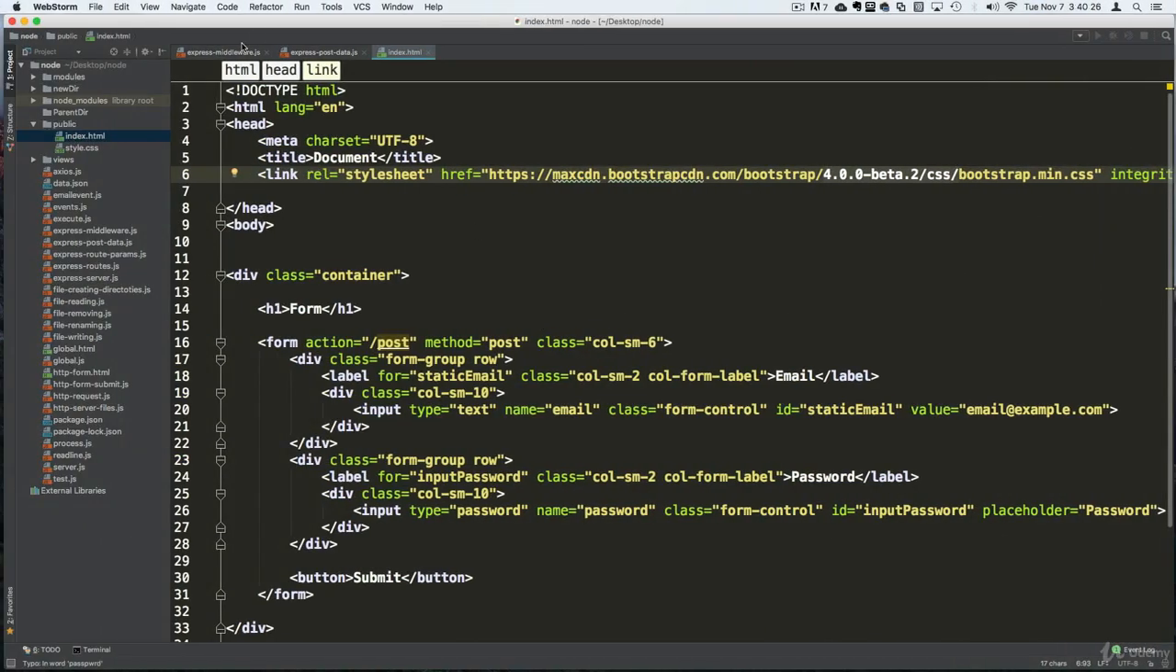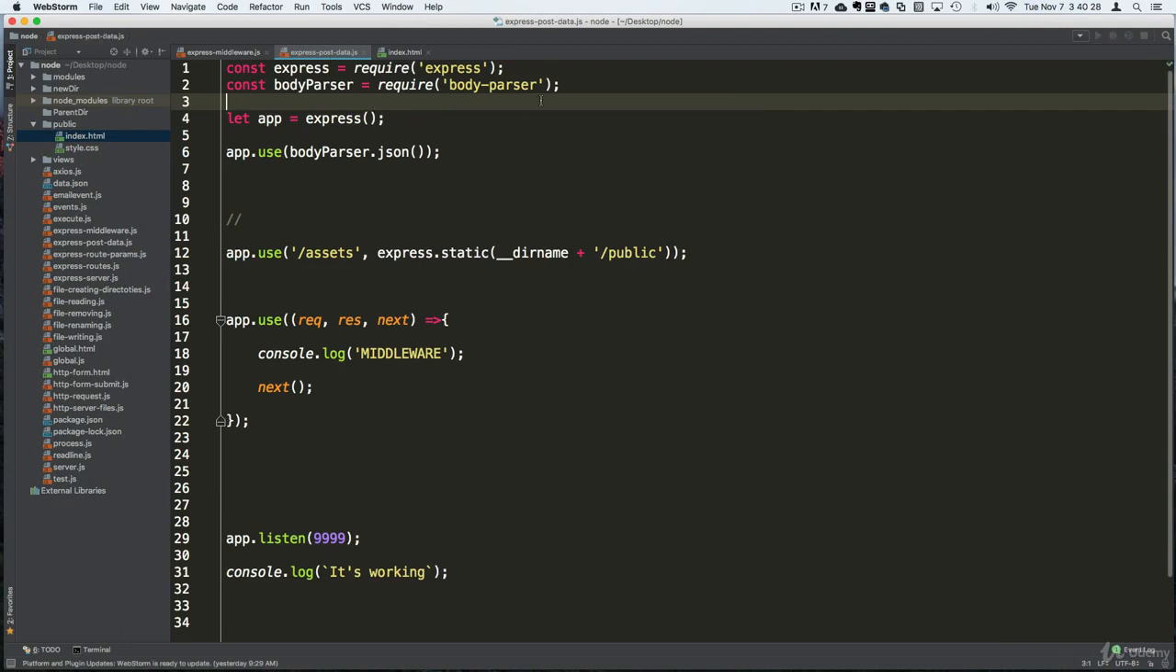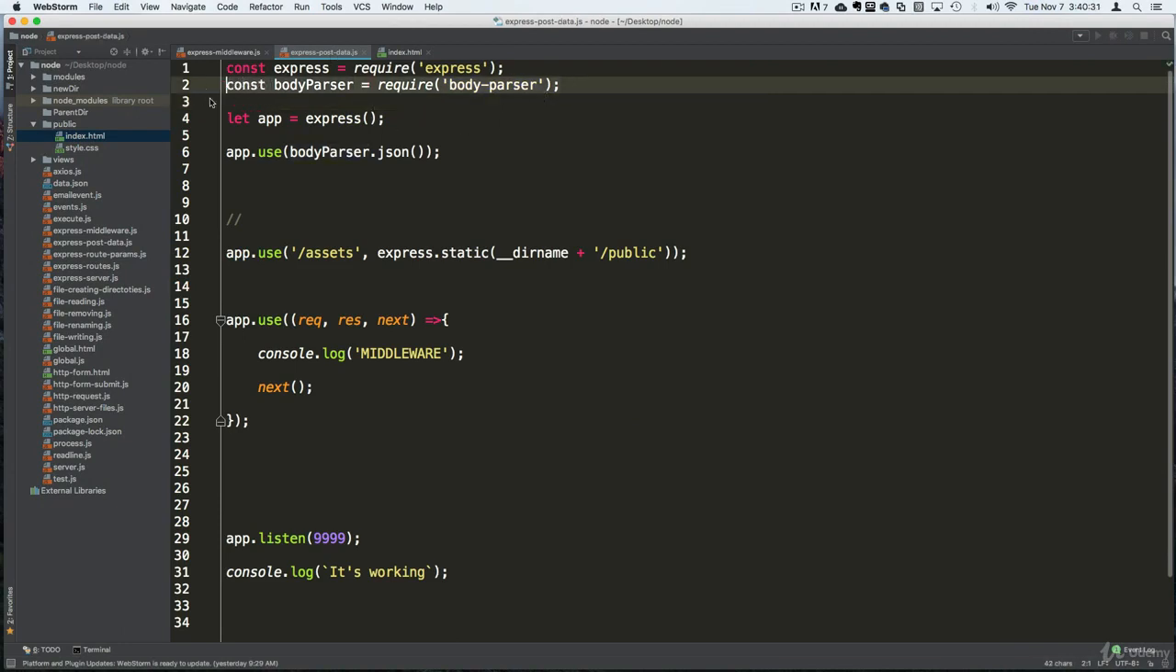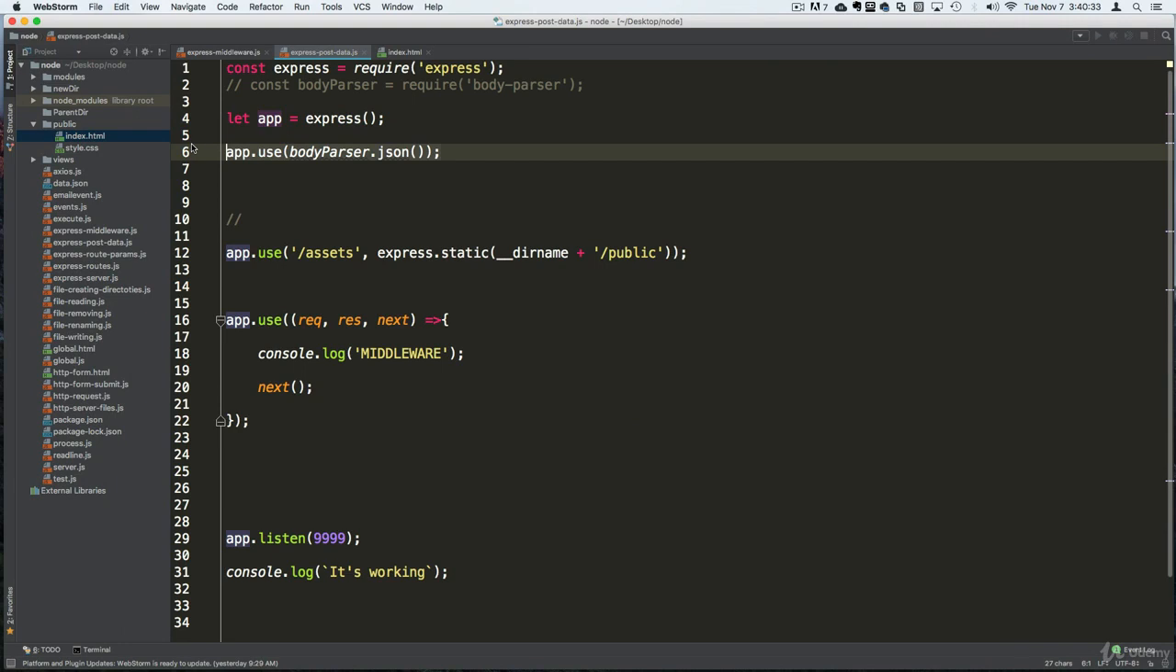Now, if you try to post this data without the body parser, you will get an error. And I want to show you that before we actually make it work, so that way you can see the difference.